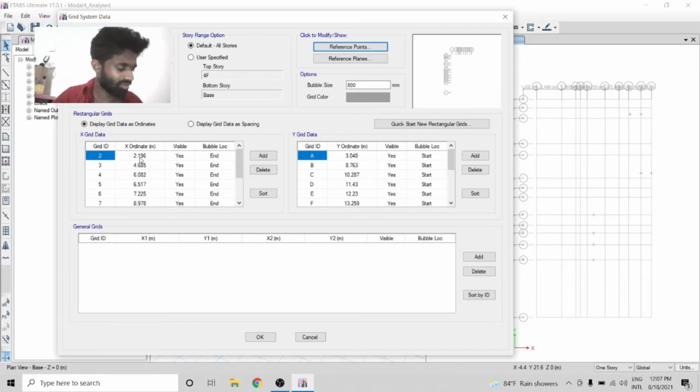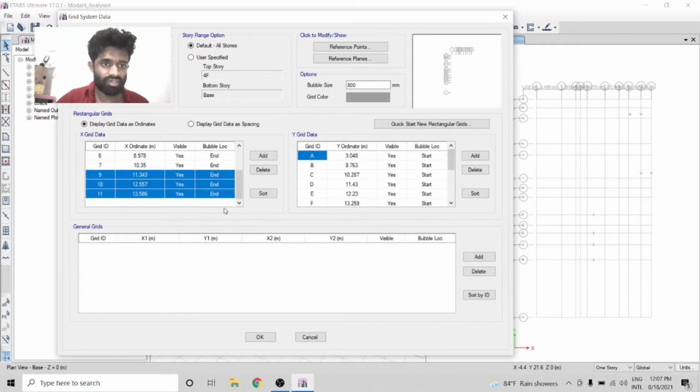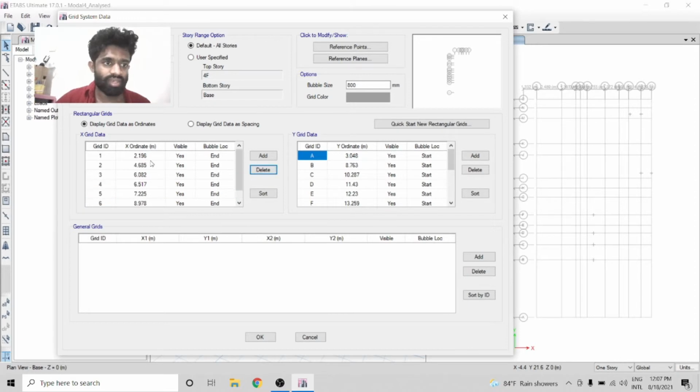According to my new model, the X grid data system is 1. Here we have 1, 2, 3, 4, 5, 6 and 7. The spacings, I'm going to delete the rest, and I can enter the ordinates or the spacings.